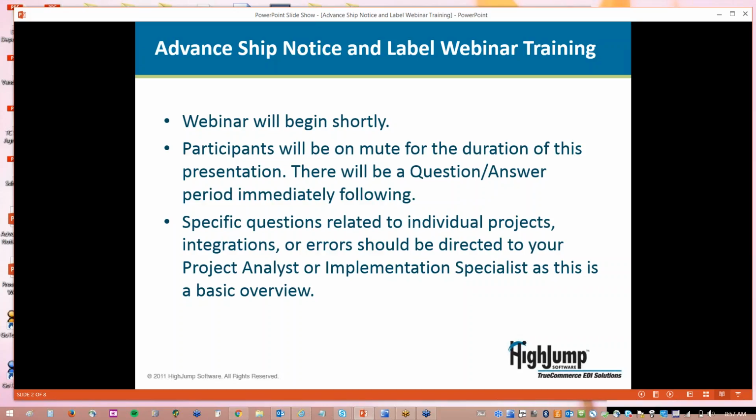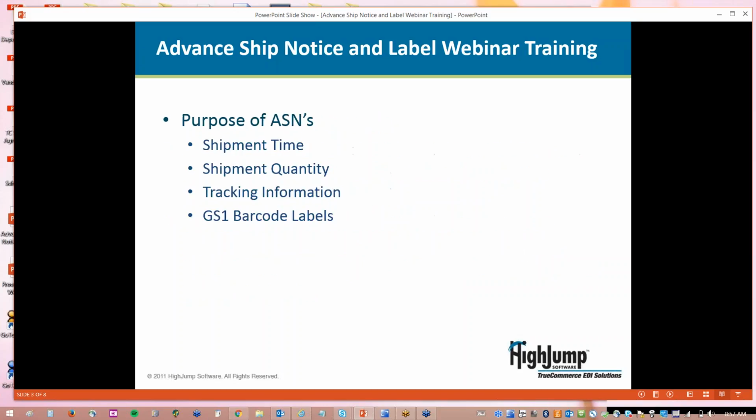So let's begin. What is the purpose of an ASN? When you send an ASN, you're giving your trading partner information about your shipment time, your shipment quantity, tracking information, and also GS1 barcode labels.